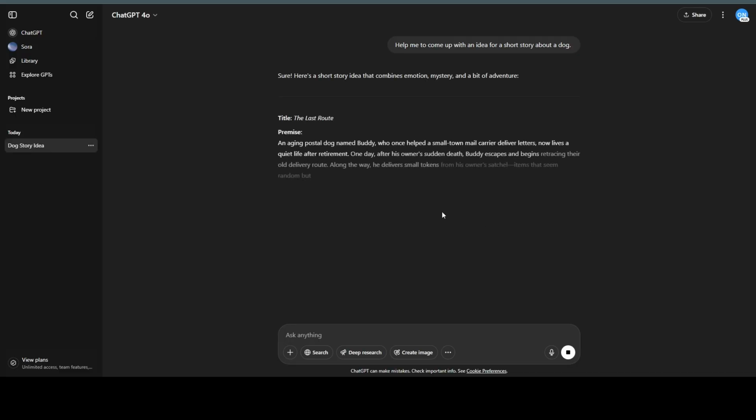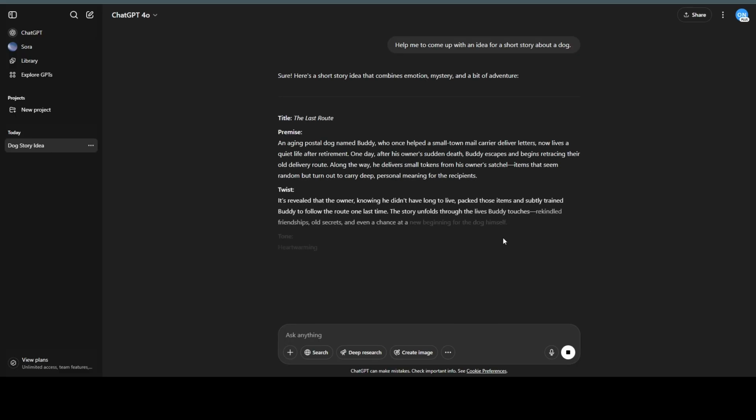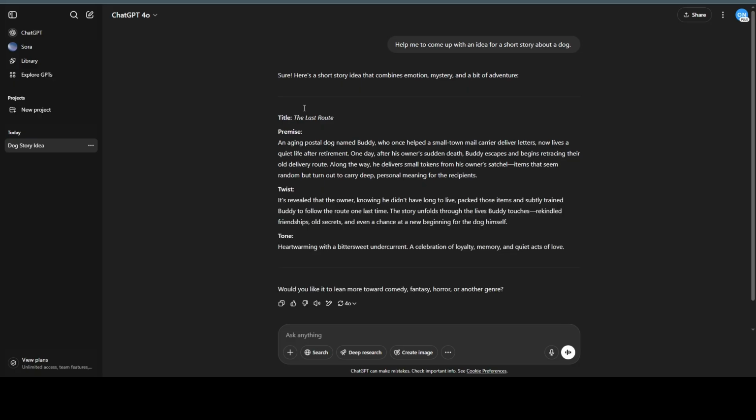So you can already see it's giving you a response. Sure, here's a short story idea that combines emotion, mystery, and a bit of adventure. And you can see it starts to break down, it gives you a title, and it starts to give you the premise of the idea. So already that's just a start. And you could keep on going back and forth with it to refine an idea. But use tools like this as far as the writing and idea side.